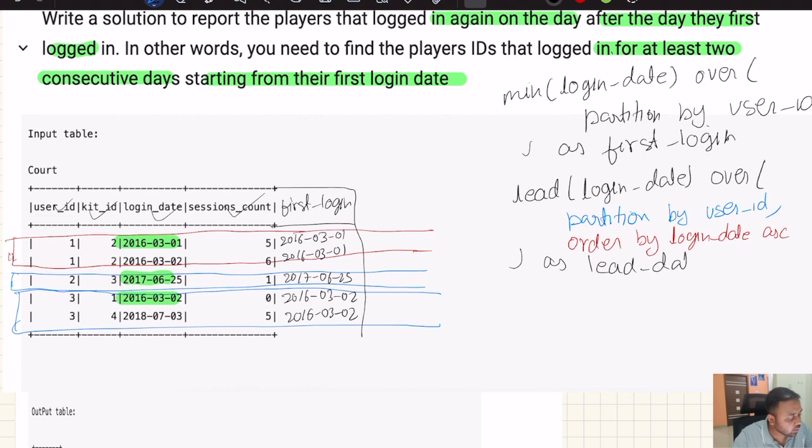What will this do? It will find the lead date of each login date for that particular user. So for this particular date, what is the lead? Lead of this is this, right? But the lead of this particular row is null, right? So let me firstly write this down, then we will understand, right?